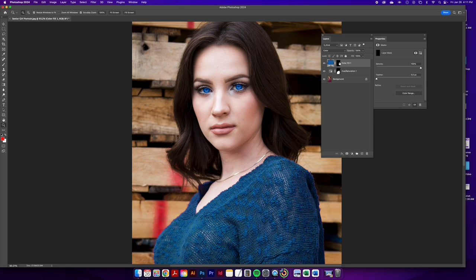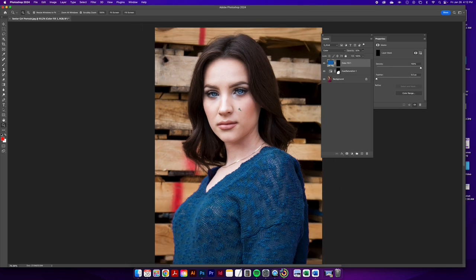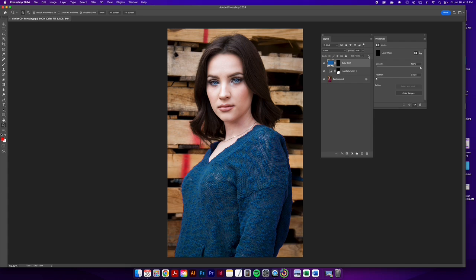So go back to your layers panel and reduce the opacity. Bring this down ever so slightly till it looks natural. I think somewhere between 20 and 30% looks good. Yes, that looks beautiful. Okay, so you can see with just 2 layers, we were able to go from this to this, and there you have it.